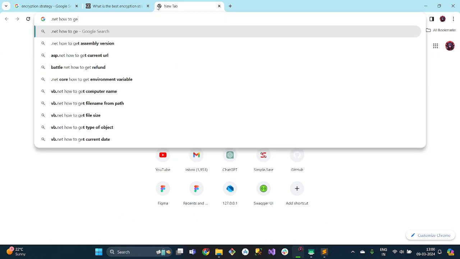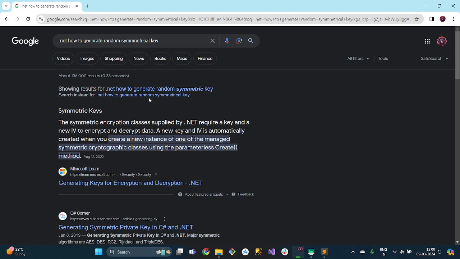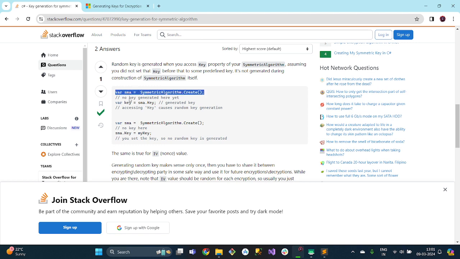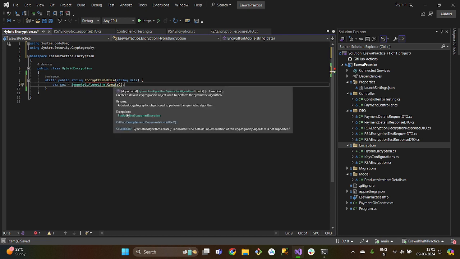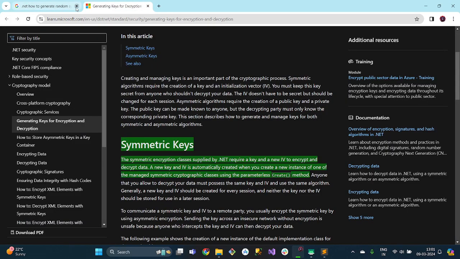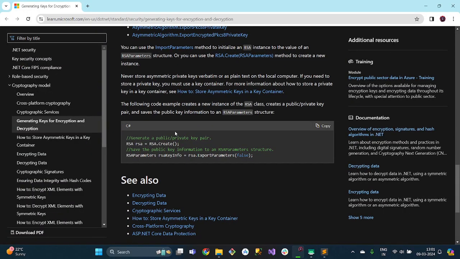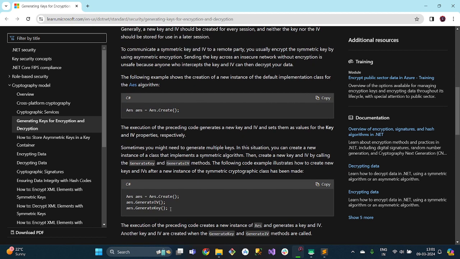In .NET, how to generate a random symmetrical key? I could have used ChatGPT, but let's do it step by step. Symmetrical key dot create. It says create is deprecated. What should we use instead? There is RSA, and the second is AES. For RSA we have to use using create; no need for salt, just generate key.